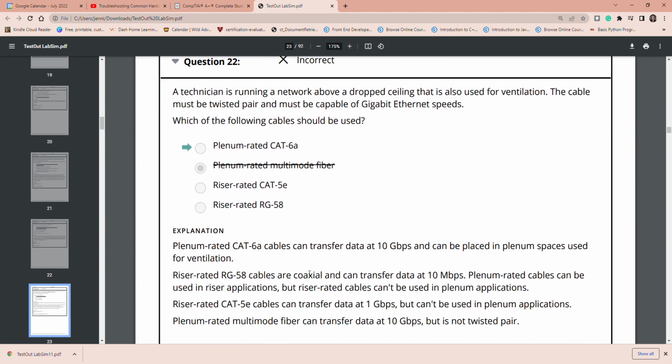A technician is running a network cable above a drop ceiling. The space is also used for ventilation. You need a plenum-rated Cat6a. Plenum-rated Cat6a cables can transfer data at 10 gigabits and can be placed in plenum spaces used for ventilation.